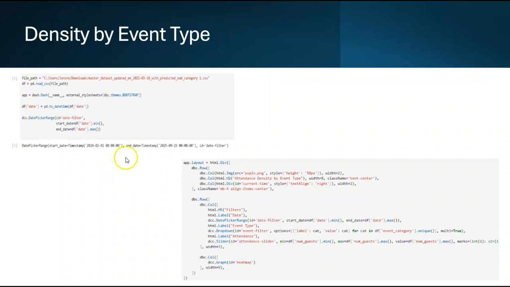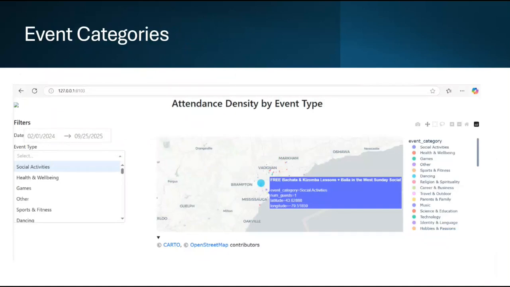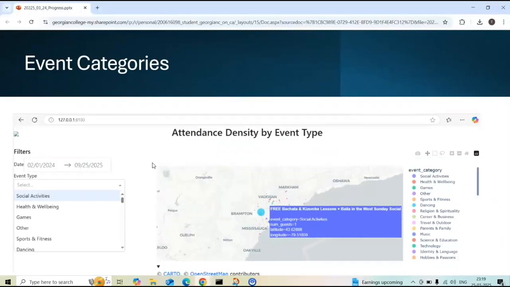So each event is plotted based on latitude and longitude and also by event name, attendance, category and location details. So this is the first category, that is the event category. I can show you how it works.